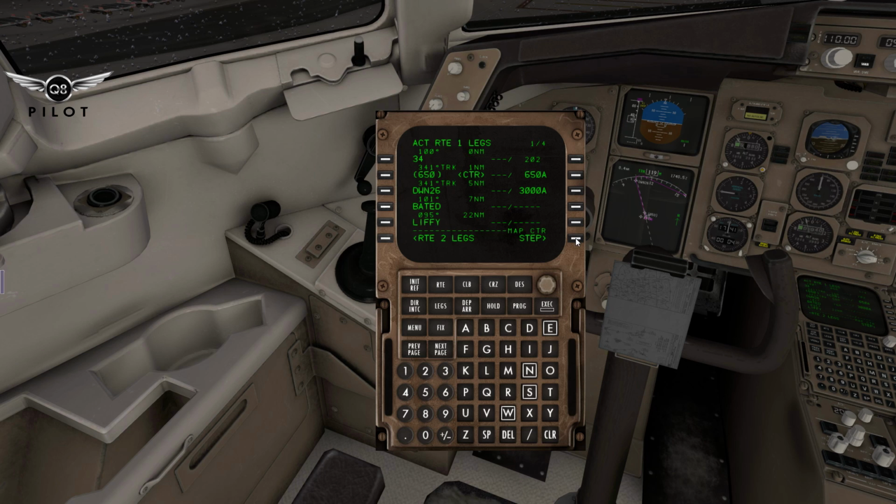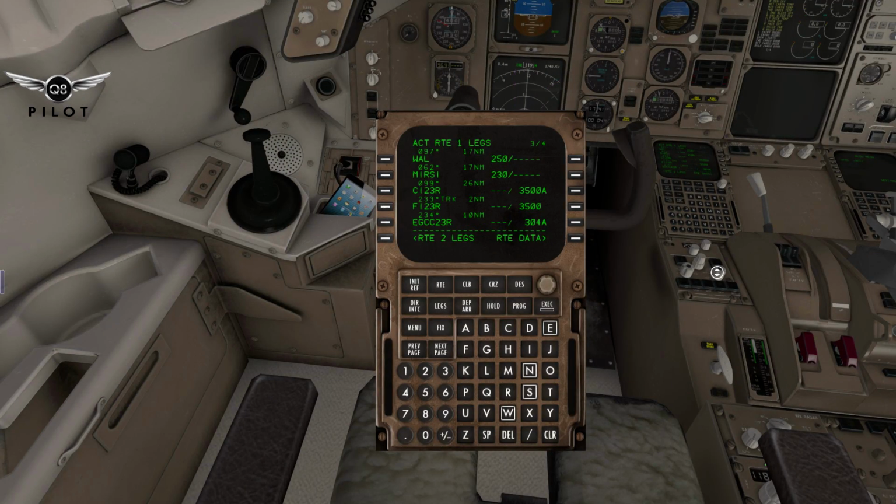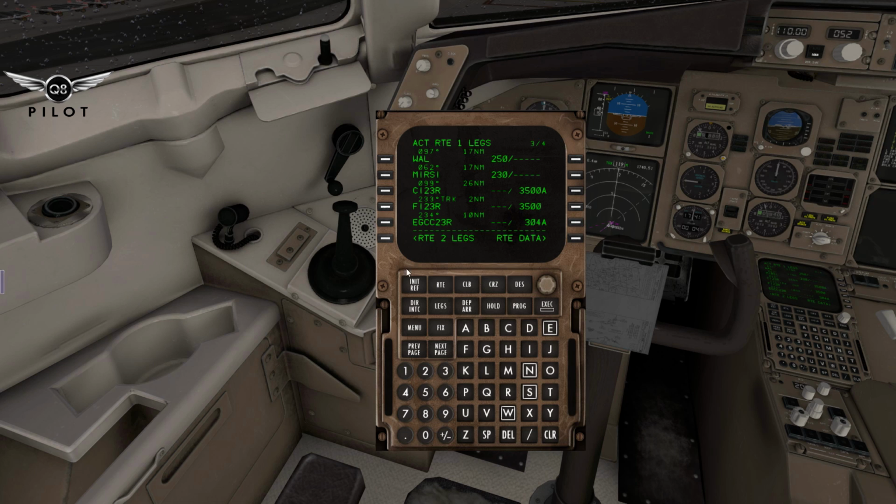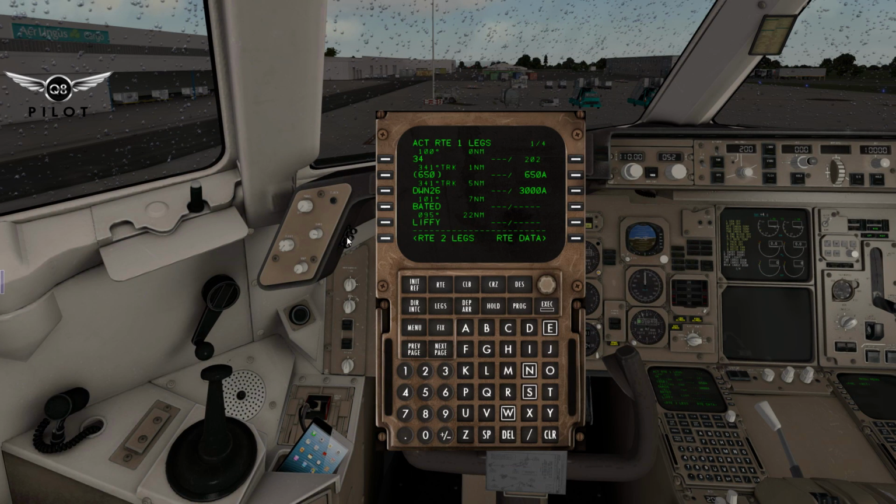Okay, let's step through. Everything looks fine. And everything looks perfectly okay to me. So let's switch back to map. Good stuff. So let's go ahead now and enter our performance data for this flight.